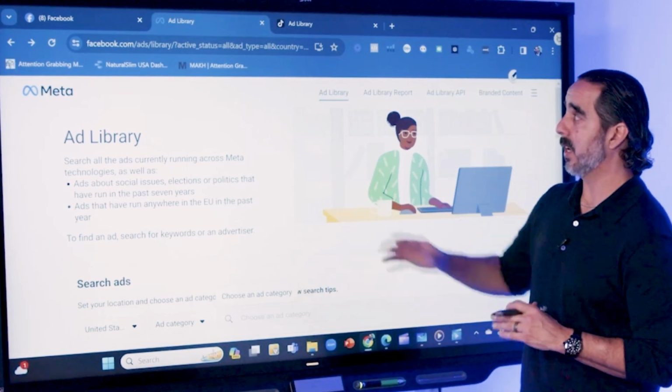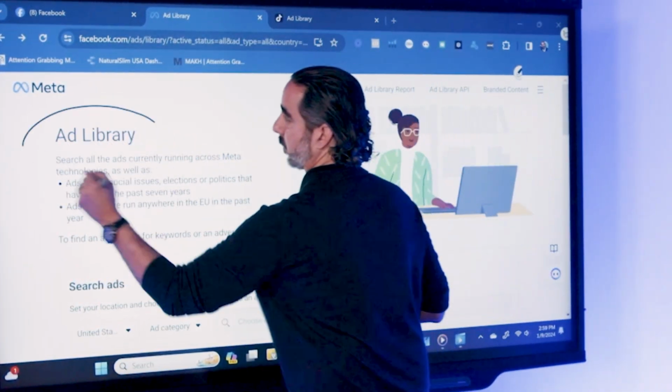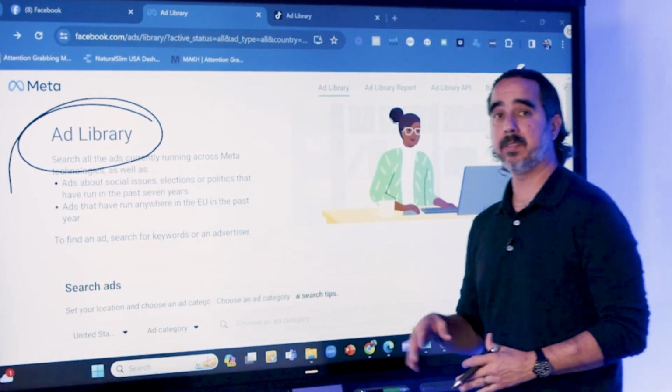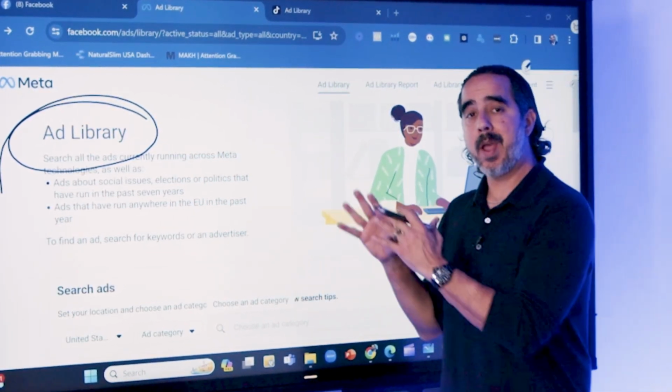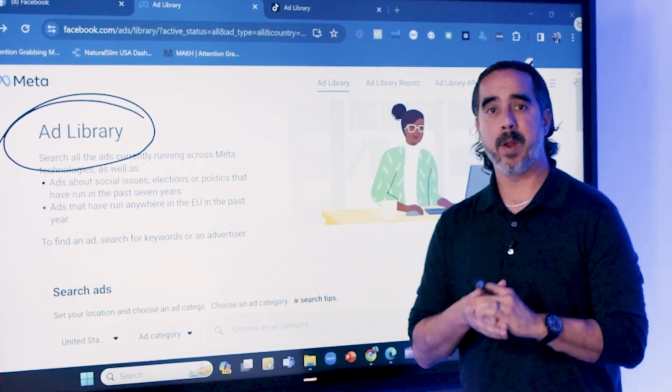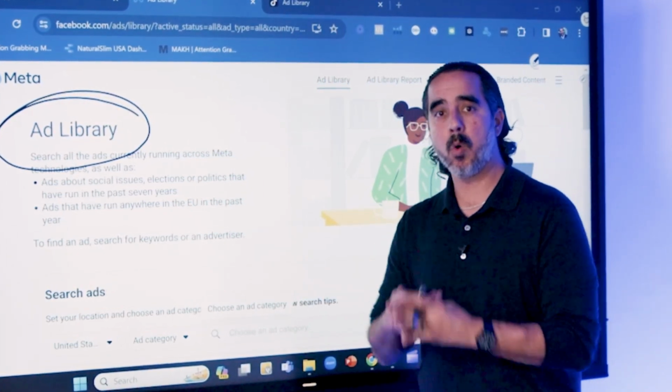So this thing right here is called the ad library. The ad library, okay? The ad library is on Meta, a place where you can find out what other advertisers are doing. And when I say other, I mean quite literally every single advertiser.